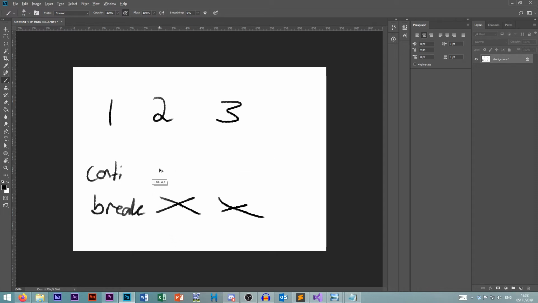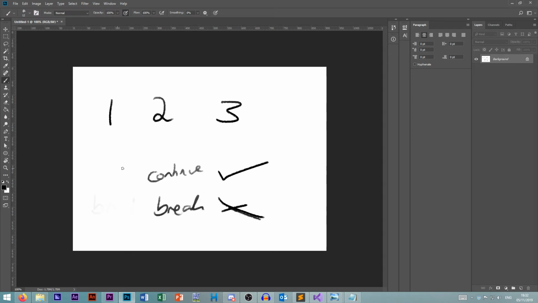Which means that if we put continue on line 2 and break on line 2, then number 3 won't run on break, continue will still run number 3, but number 2 will obviously not finish running. So that's a basic overview of loops, so tune in for the next video where we do debugging.